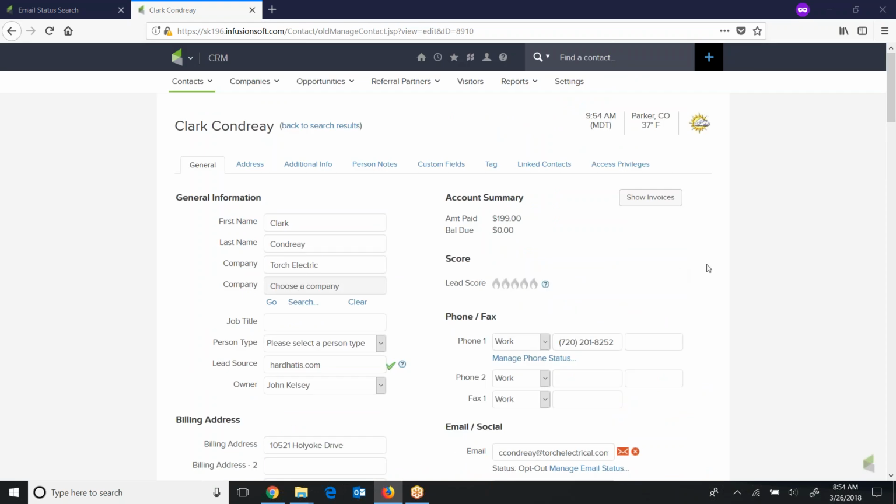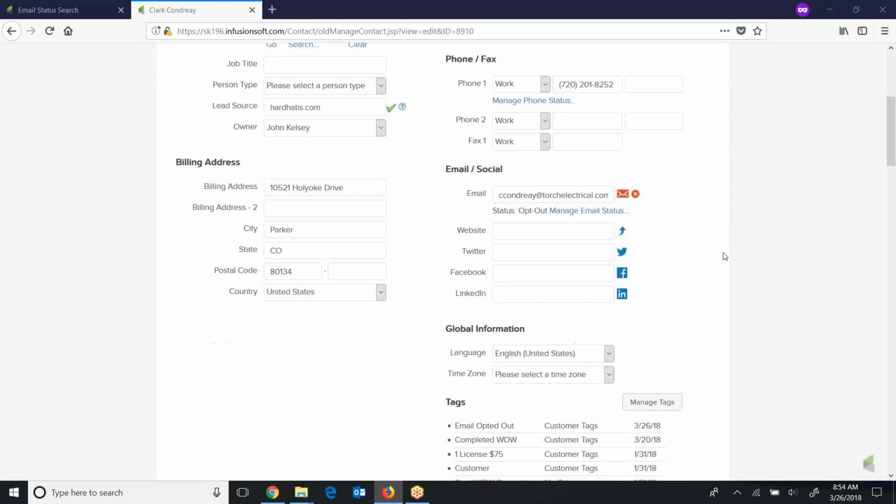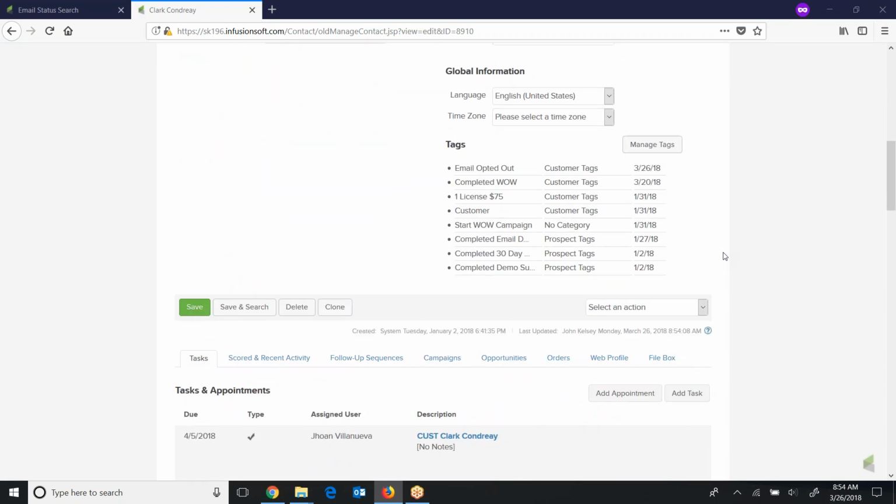So there's a special tag for customers who have opted out. I'm going to go down here. I'm looking for tags here. Oh, so I selected the email opted out tag and tagged him with that.